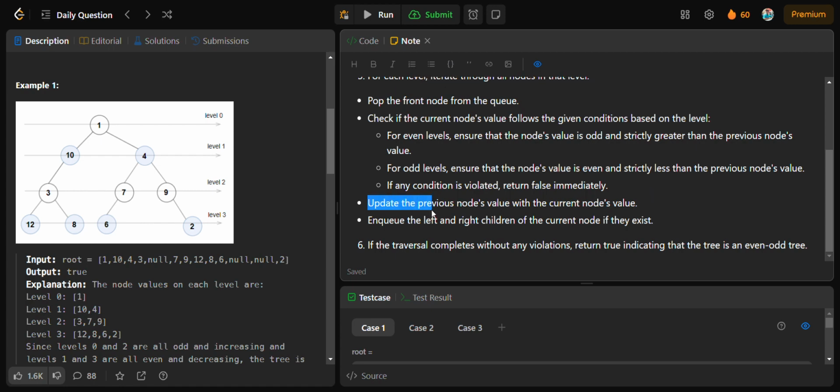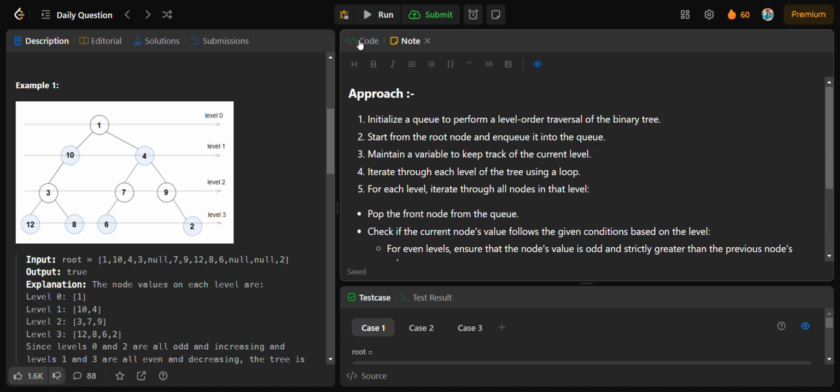After that we will update the previous node's value with the current node's value, and then we will enqueue the left and right children of the current node if they exist. If the traversal completes without any violations we will return true, indicating that the tree is an even odd tree. So we can say that it is an even odd tree. So this is the approach. Let's code for the solution.